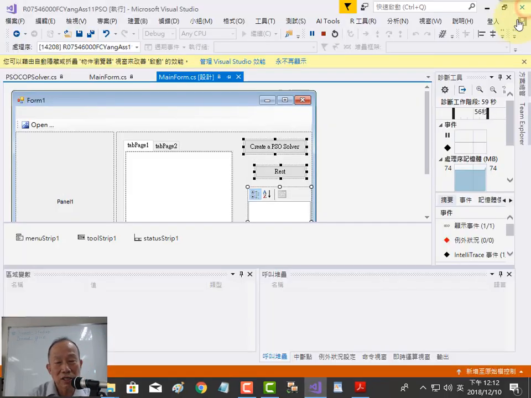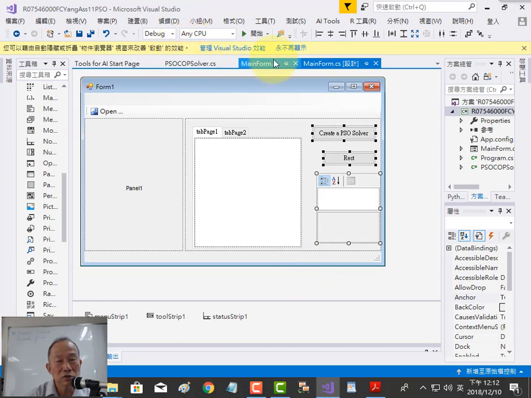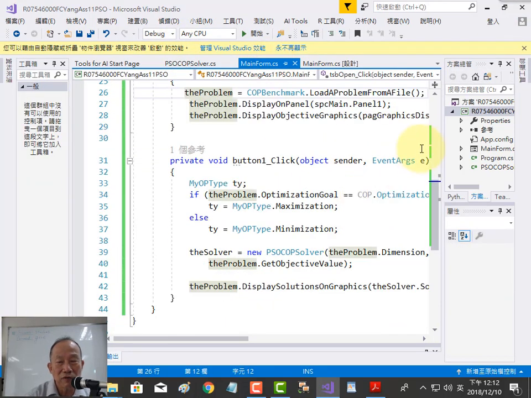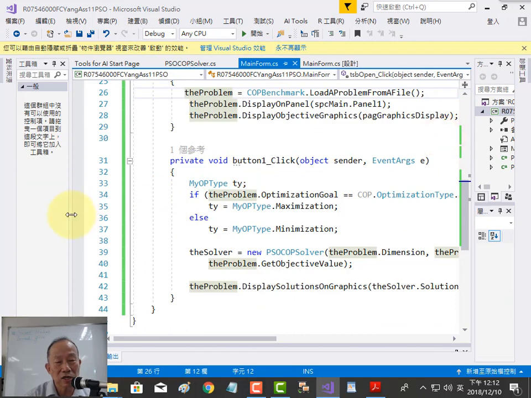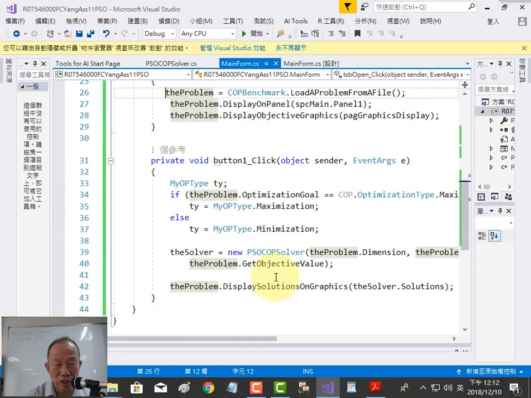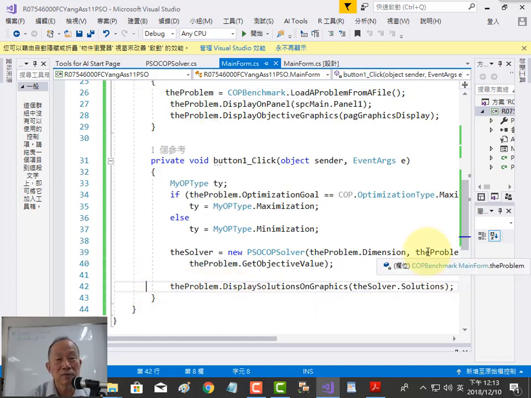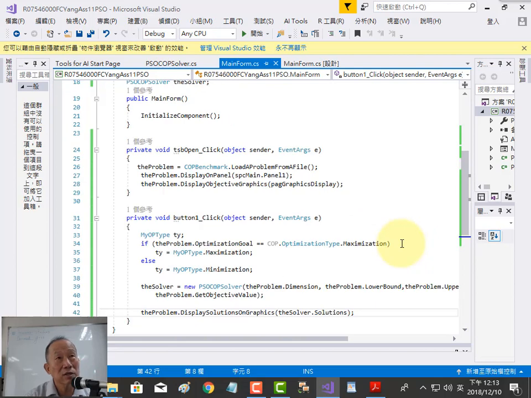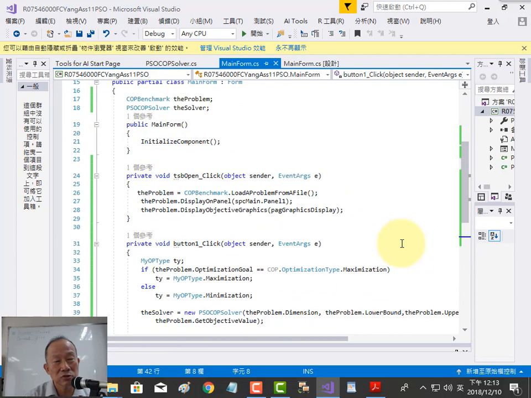So I think probably these are the functions defined within the benchmark you are going to bother about. So we have this function, display solution on graphics. So you simply provide a solution. So if you need to update the solution, you simply invoke this function. Okay, is there any question? I think that will be all I instruct you on the usage of this DLL.